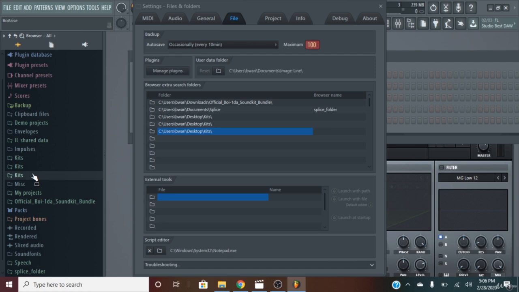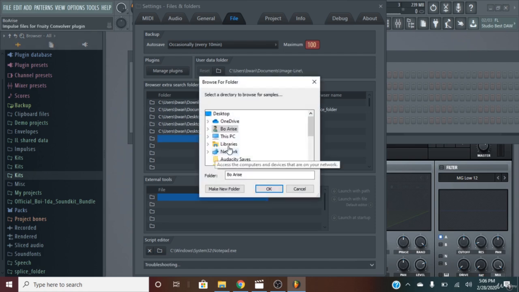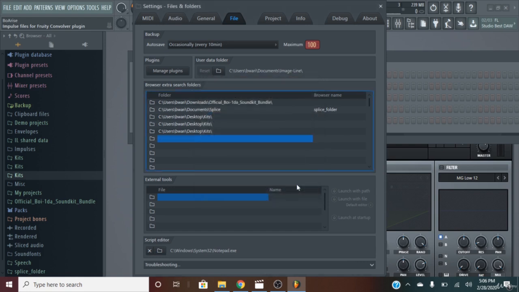So that's it for drum kits. Real simple. But if you want to add a new kit, I don't want to because I already have it, but you do the same thing. Just click this folder, add the new kit, and boom, right there. So I hope you all enjoyed that. That's how you add kits.